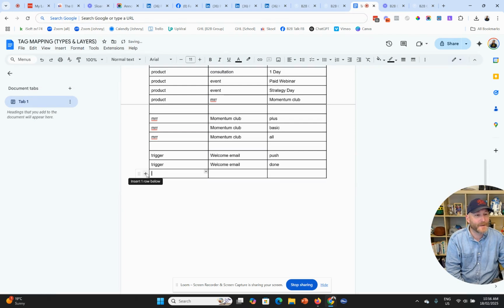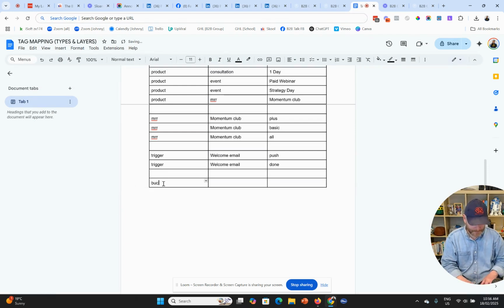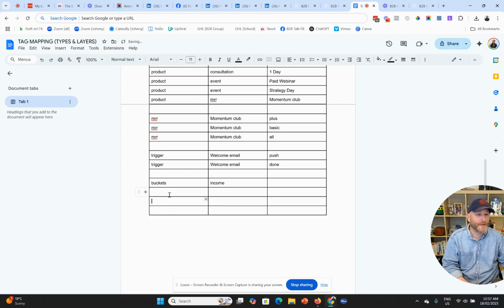This last one that I'm going to put in is called buckets. And I might put buckets, and then I might put income or turnover or size of business. And buckets is what we're using to be able to sort our data later. So buckets, and I'm going to put in this one, marketing model.